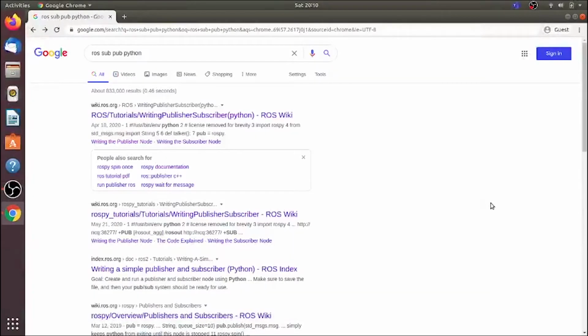Alright, so I'm going to be showing you guys how subscribers and publishers work in ROS. We're going to be following along with the ROS Wiki tutorial, and we're going to be programming in Python. To find the tutorial we're going to be using, if you want to copy and paste any of the code snippets, you can search ROS subpub Python on Google. It should be the first result.